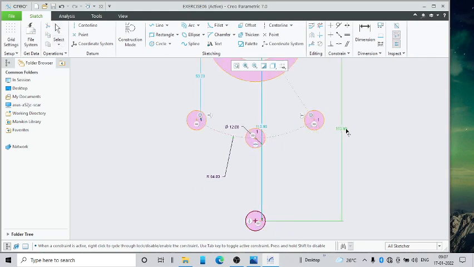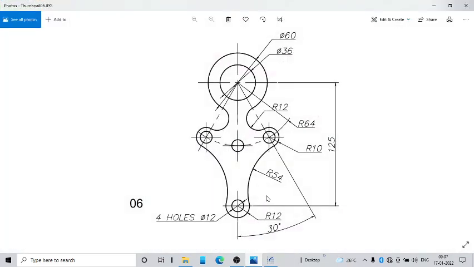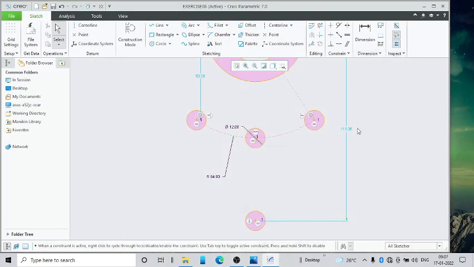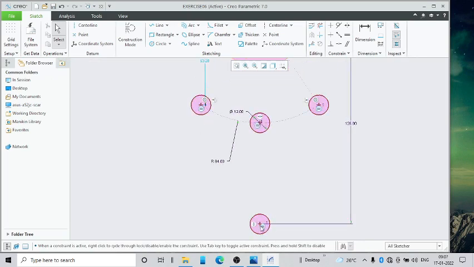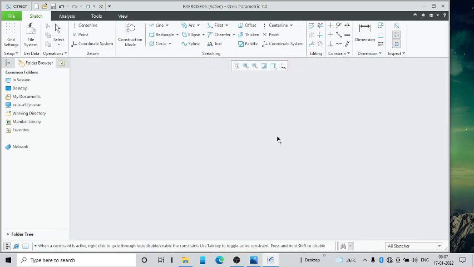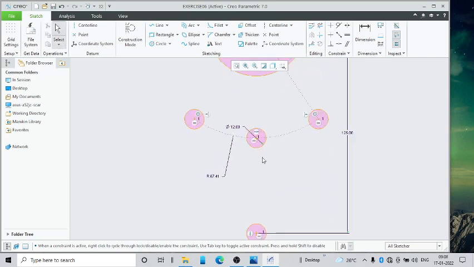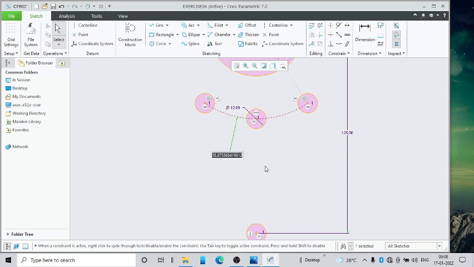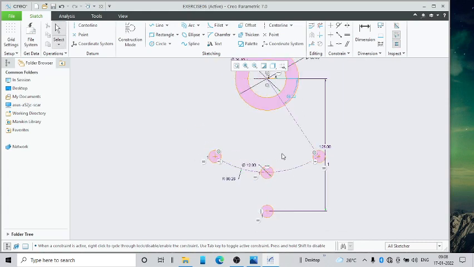Now this dimension also we know. What is that dimension? It is 125. So change this to 125. Okay. So this is 64. So make sure that your sketch is locked in position. So it is moving here and there. 64.